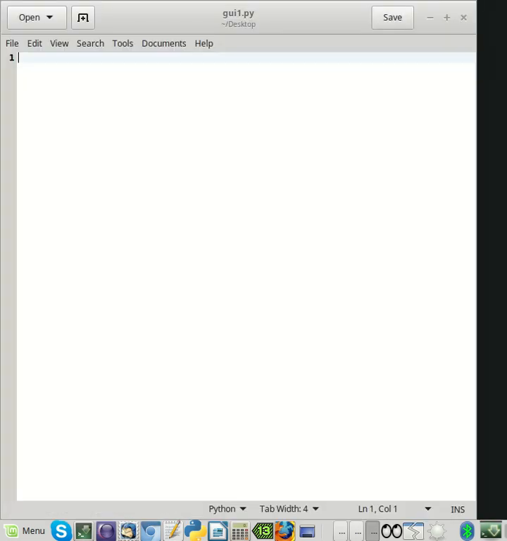Alright. So first things first, we need to import the module. Import Tkinter. We can also import it like Tkinter as T, or from Tkinter, for example, import everything, but we just keep it very simple. Import Tkinter.